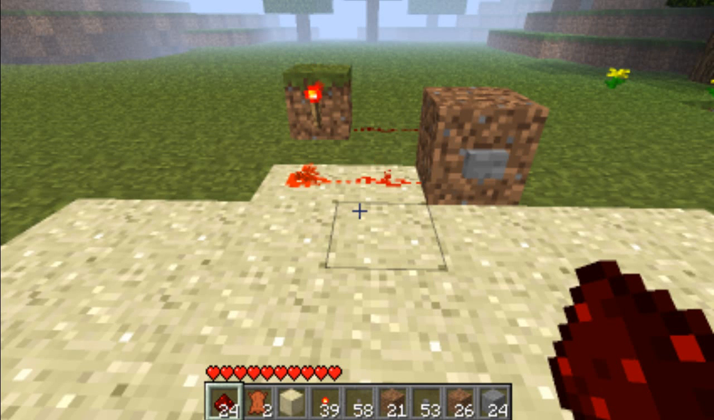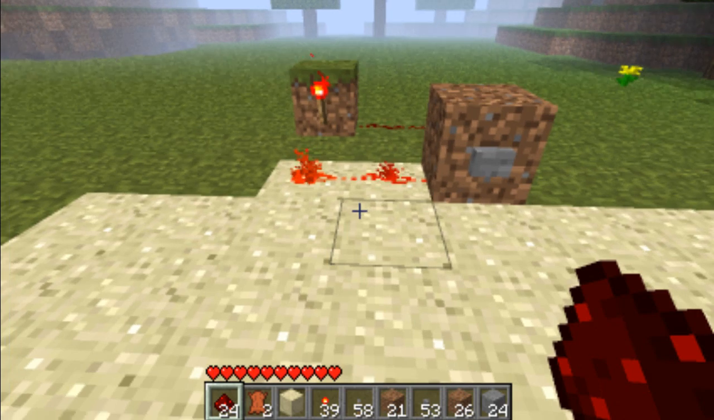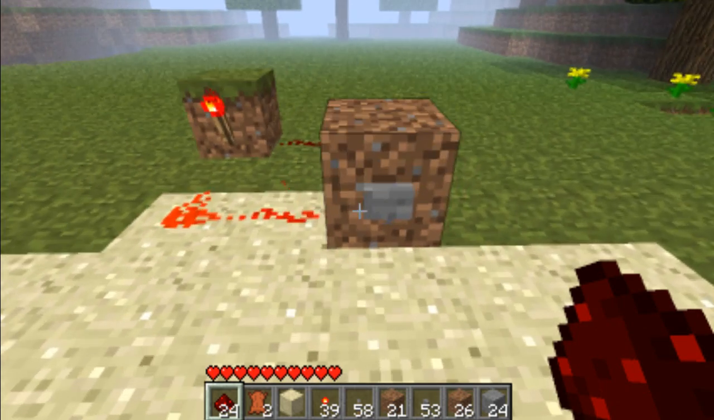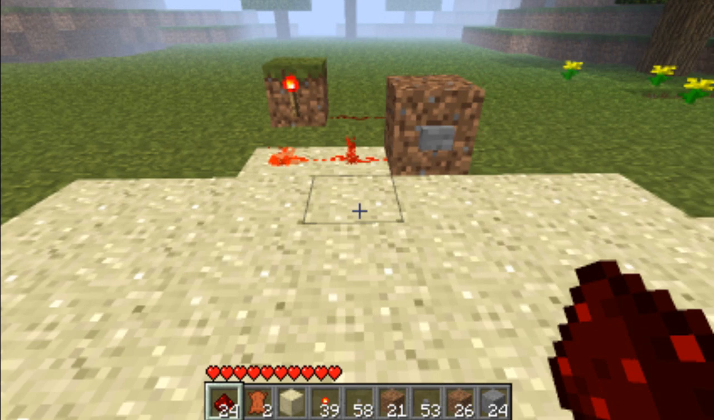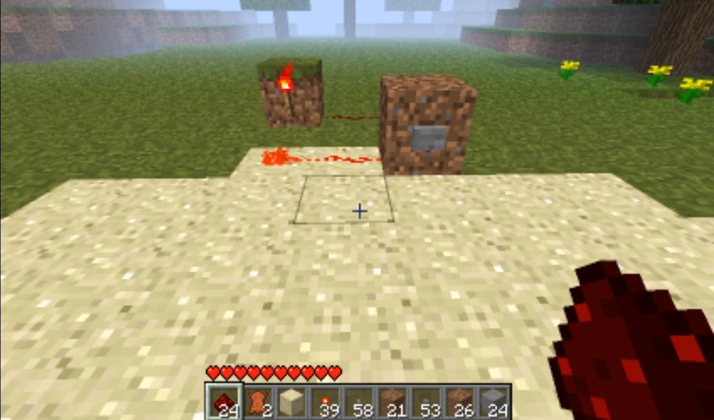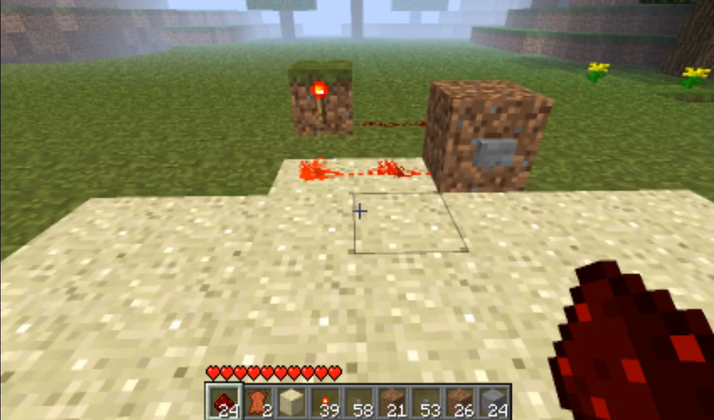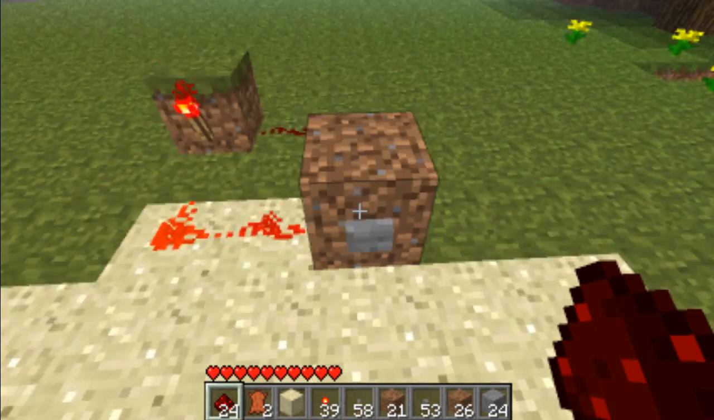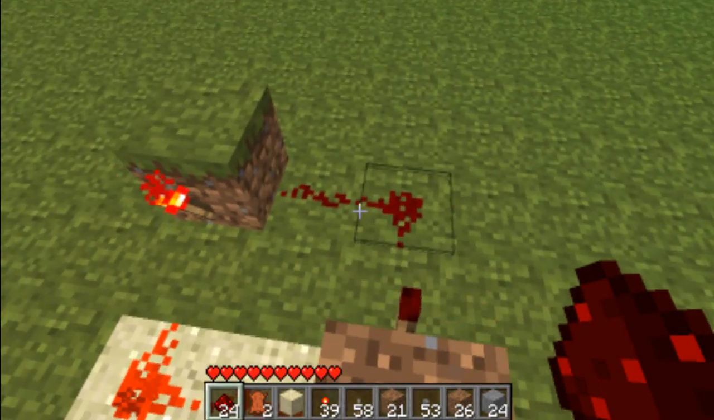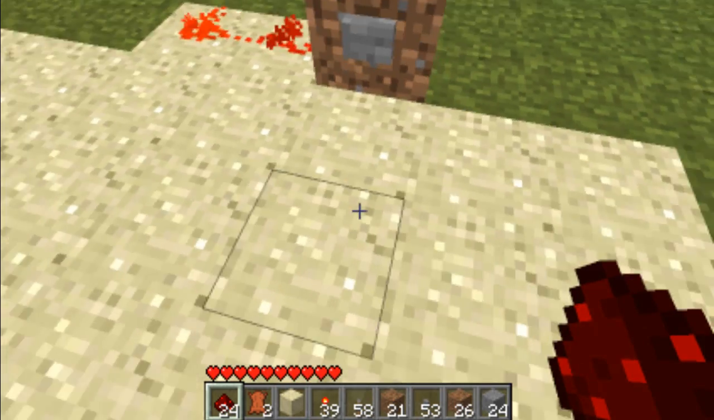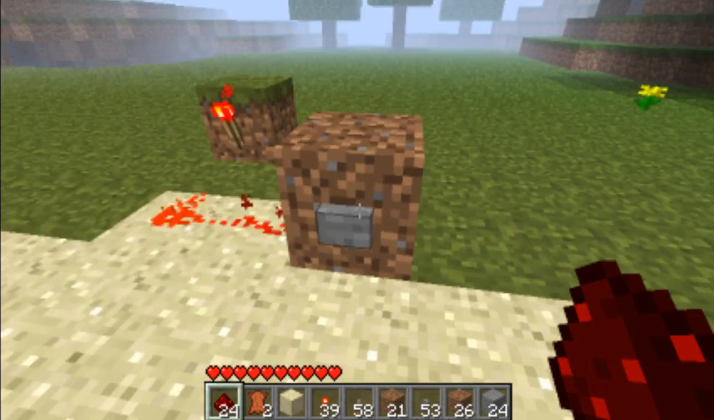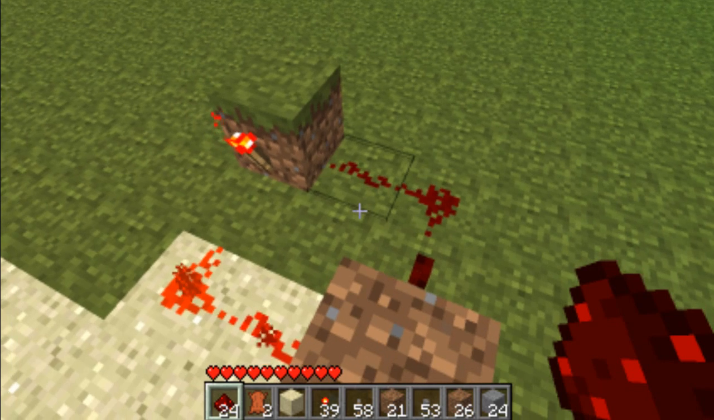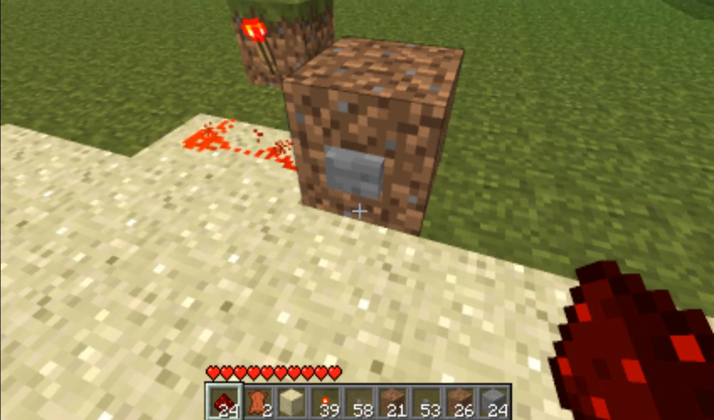It's Kong here, and today I'm going to bring you a tutorial on RS NOR latches. I gave a little spoiler yesterday with my AND circuits guide, and so today I'm going to be showing you how RS NOR latches work. Basically, an RS NOR latch allows you to use a button as if it's a switch.